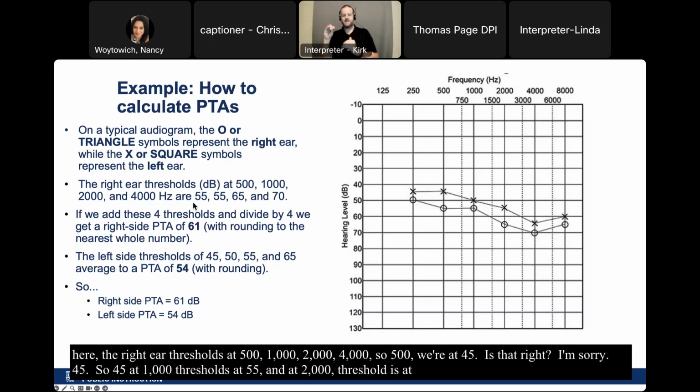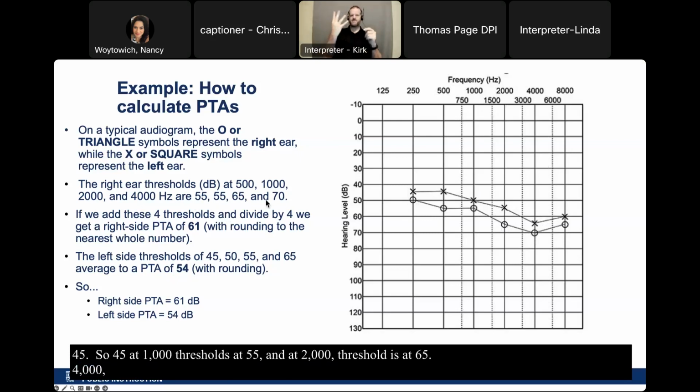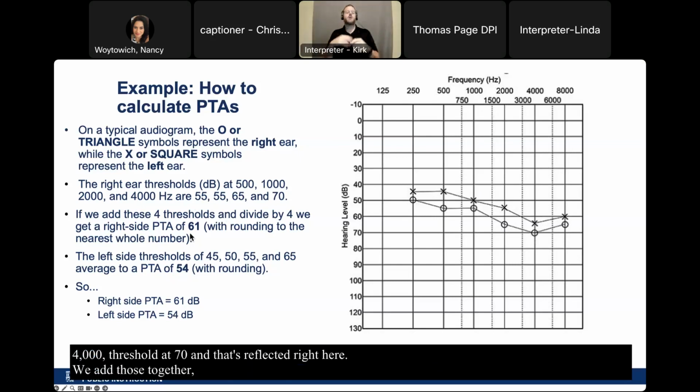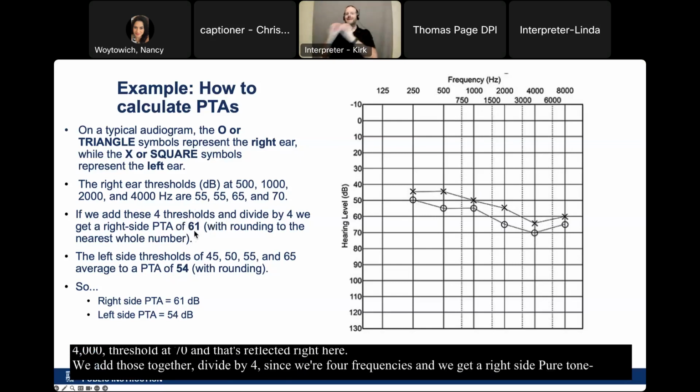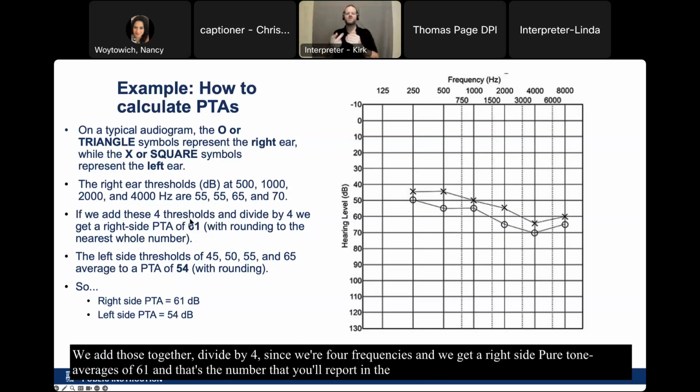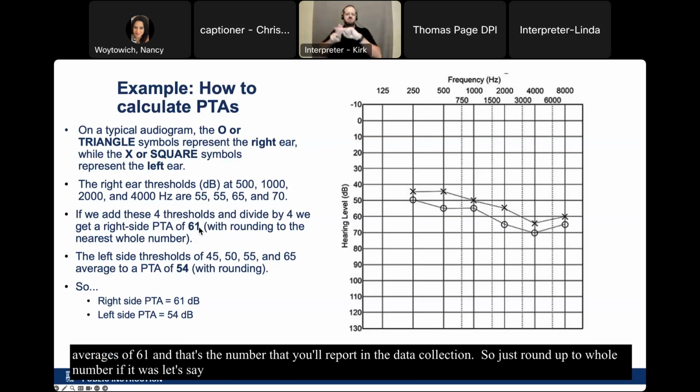And that's reflected right here. We add those together, divide by 4, since we have 4 frequencies, and we get a right side pure tone average of 61. And that's the number that you'll report in the data collection. So just round up to a whole number. If it was, let's say, 60.5, just round up to the next number, 61 in this case. And you'll do that for left and for the right.